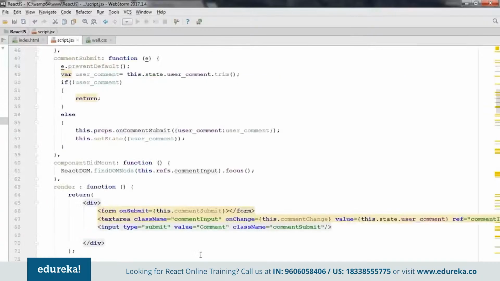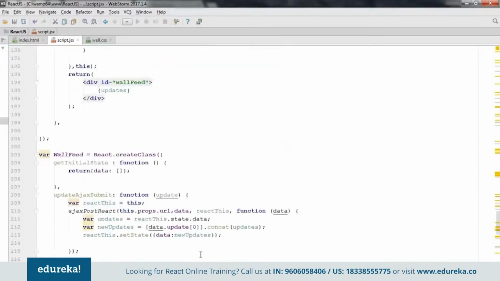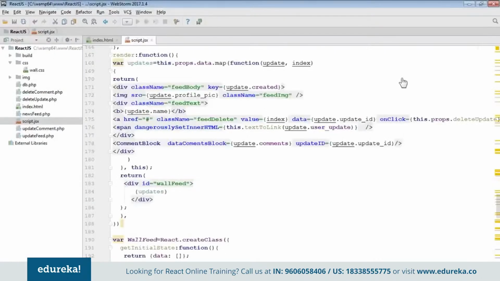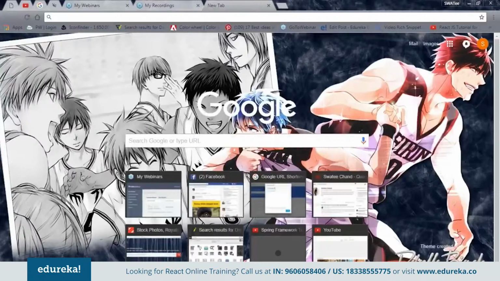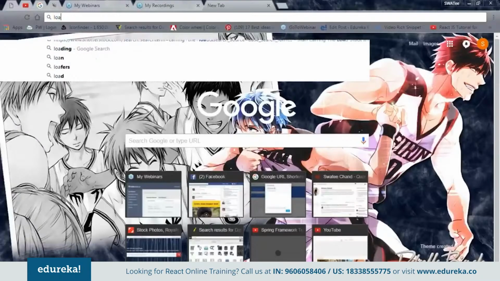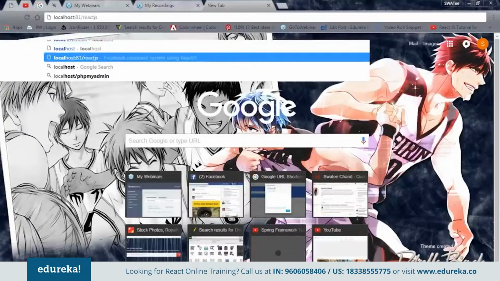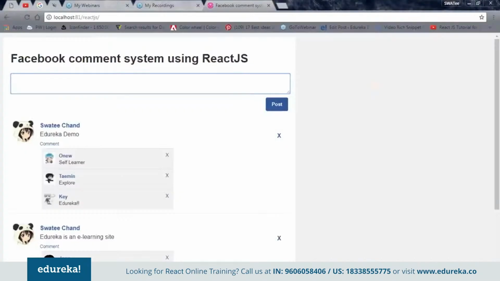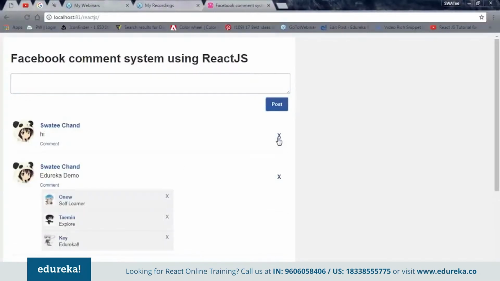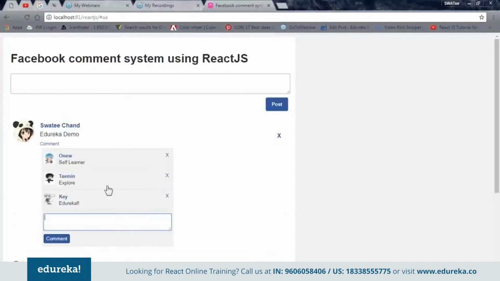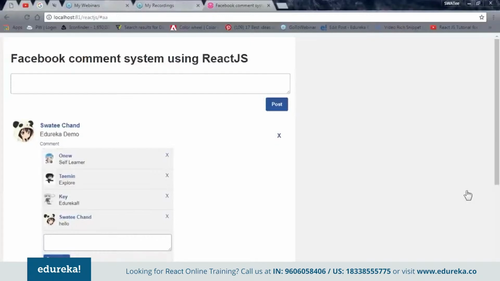So there are no errors, I hope. Yeah, okay. So here I'm on my browser. What I'll do is go to localhost:8081, and my application is ReactJS. So you can see that my application is up and running. Let's test it out whether it's working or not. I'll say hi. Yeah, it's accepting the comments. I can delete my comment and let me try replying. So I'll say hello. As you can see, our application is perfectly working.